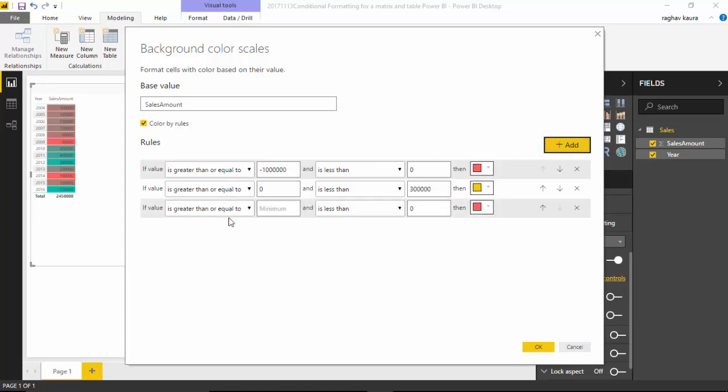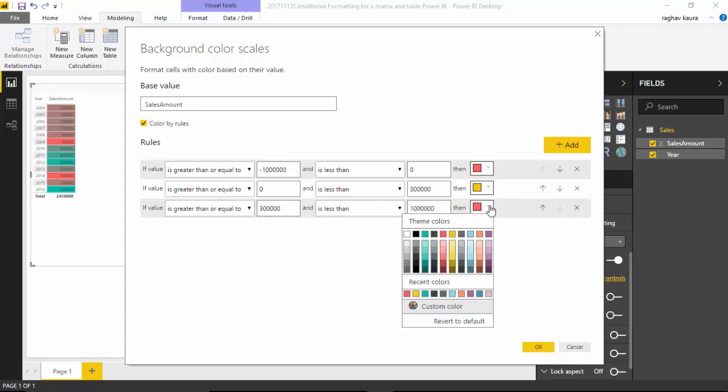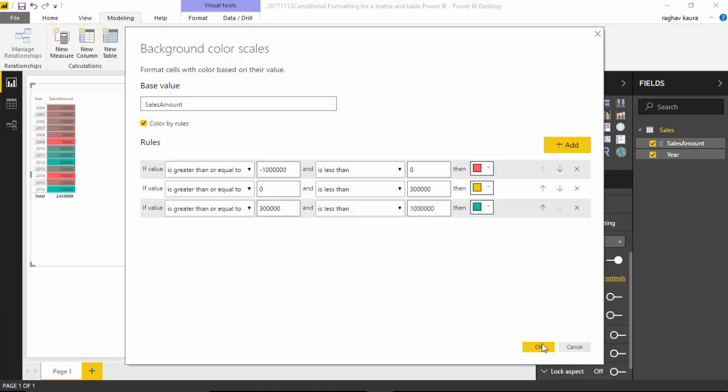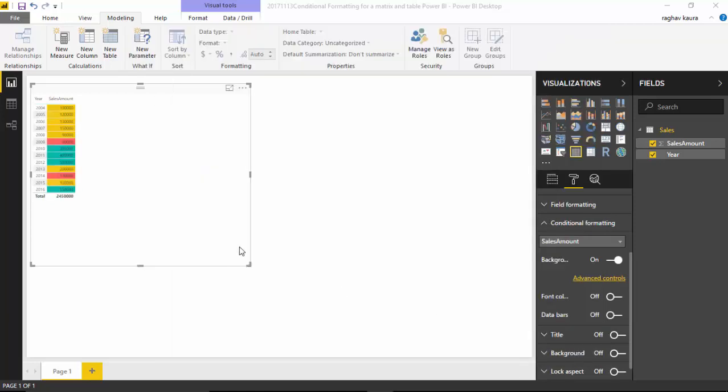And we'll just add one more. And if it is greater than 300,000 and is less than, we want it to be green, and we'll just select that and click OK. And you can see the conditional formatting gets applied.